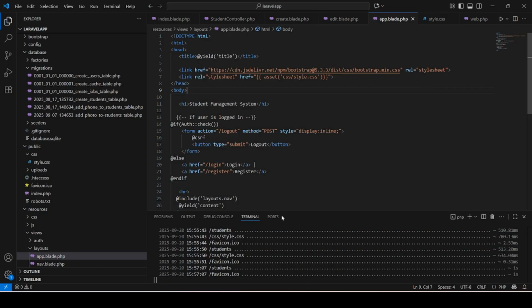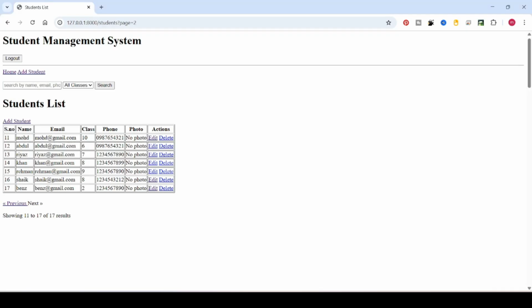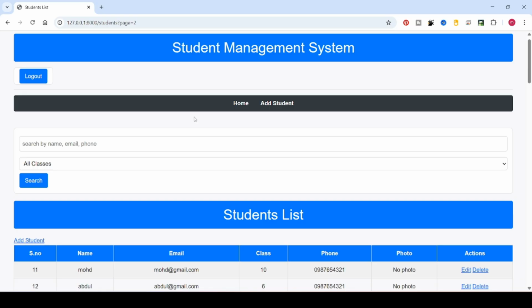Save this file, go to the browser and click on refresh. So now our student management system not only works but also looks professional. You can always style according to your requirements if you have HTML, CSS knowledge. And this is all about adding Bootstrap and custom CSS in a Laravel project.